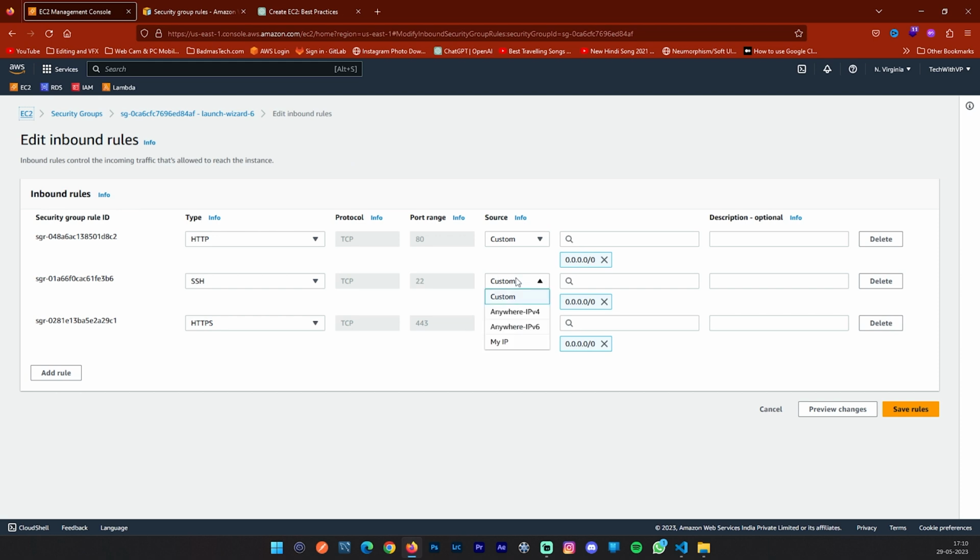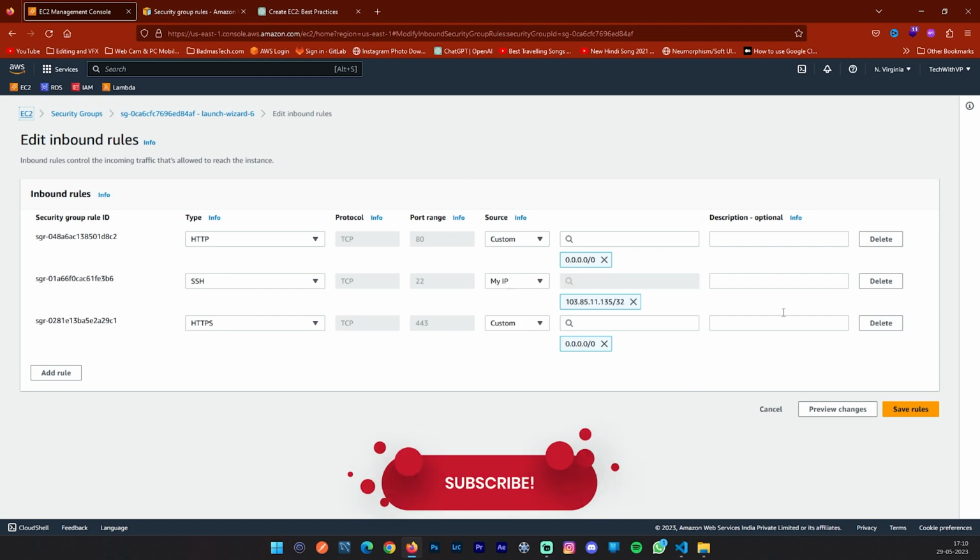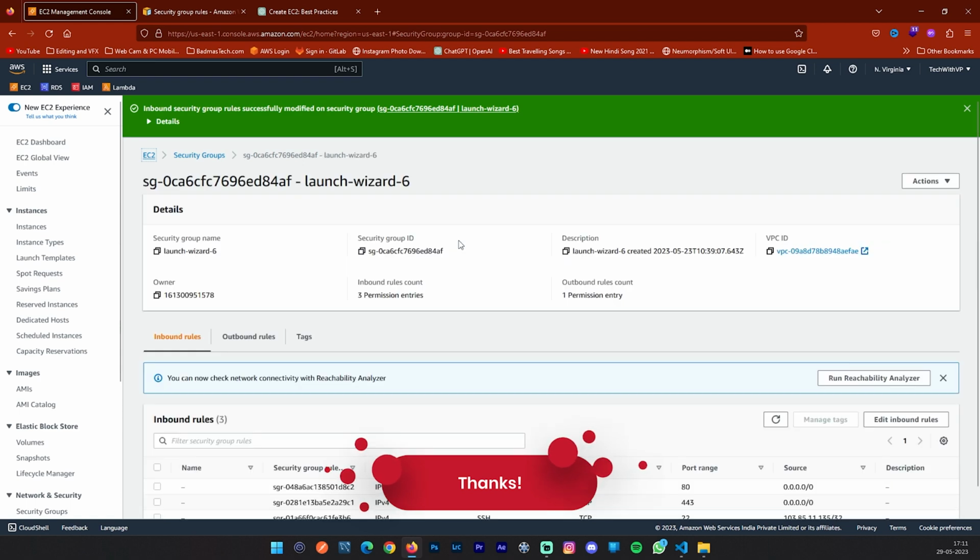Here you can modify as per your requirement. Like if you want to allow your specific IP, like I am on this PC, and I want to allow this PC's IP to this particular instance, I can click on this My IP and it will change to my IP. When I click on save rule, this instance has been modified.